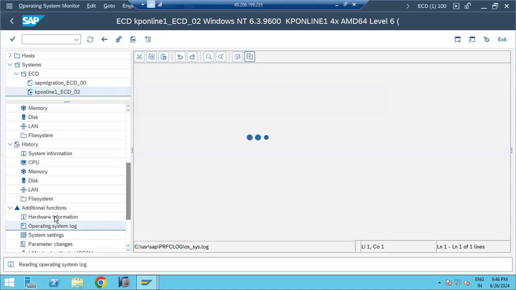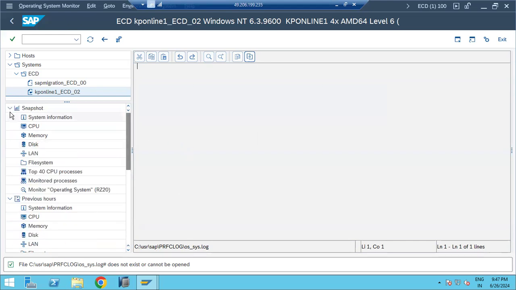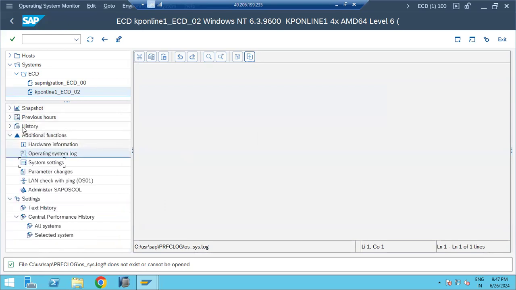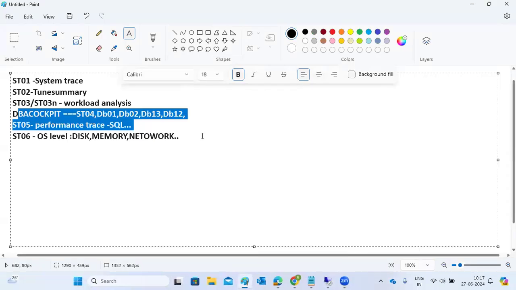These are all operating system level. All the information we can see here. So this is about the OS level details: previous hours, current, previous, all the information we can see in ST06.